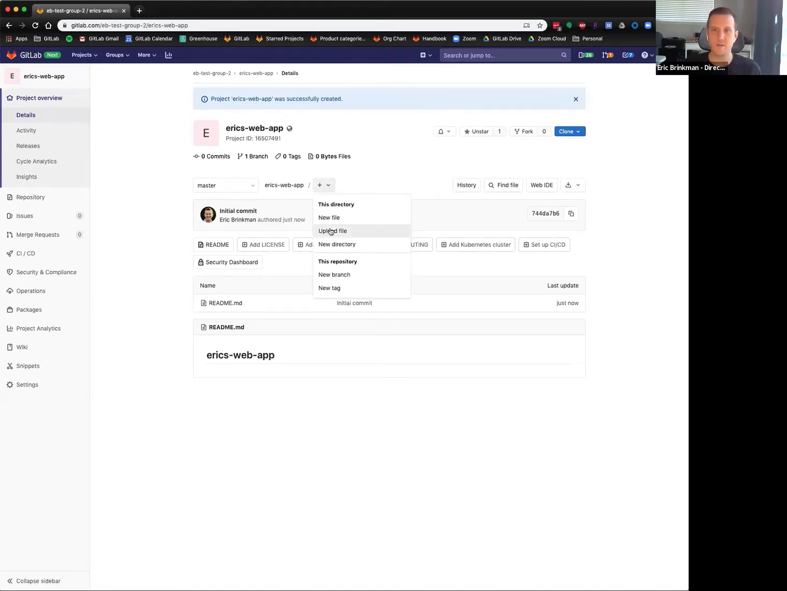I can also add new files, upload files, create a new directory, and then of course create new branches and tags here.